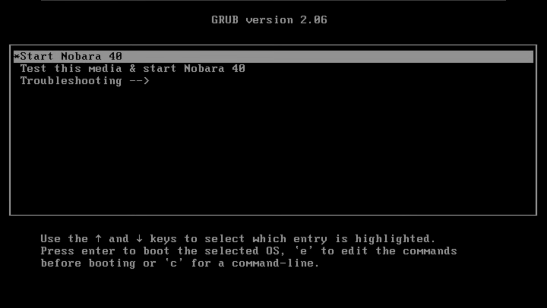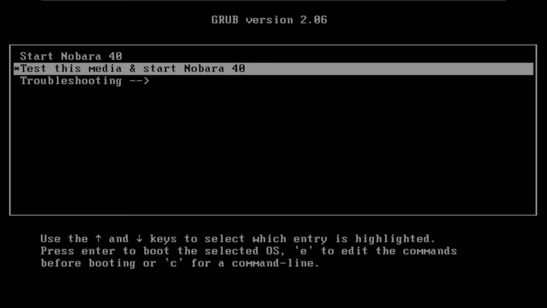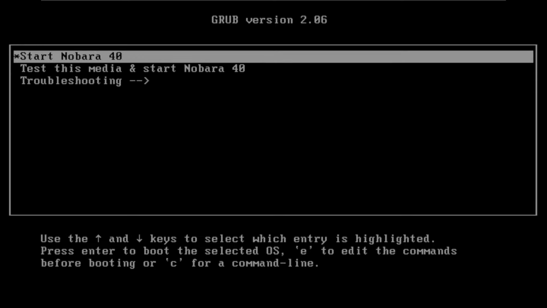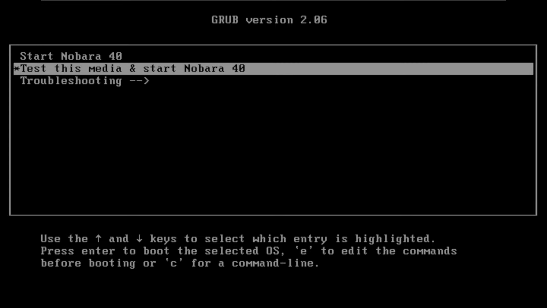So today we are looking at the Nobara 40 GNOME desktop environment. I already made the KDE themed version and the plain KDE Plasma desktop environment of Nobara 40, so if you want to watch those videos, you can. This is the GNOME desktop environment of Nobara 40, so let's quickly boot it in a live boot.